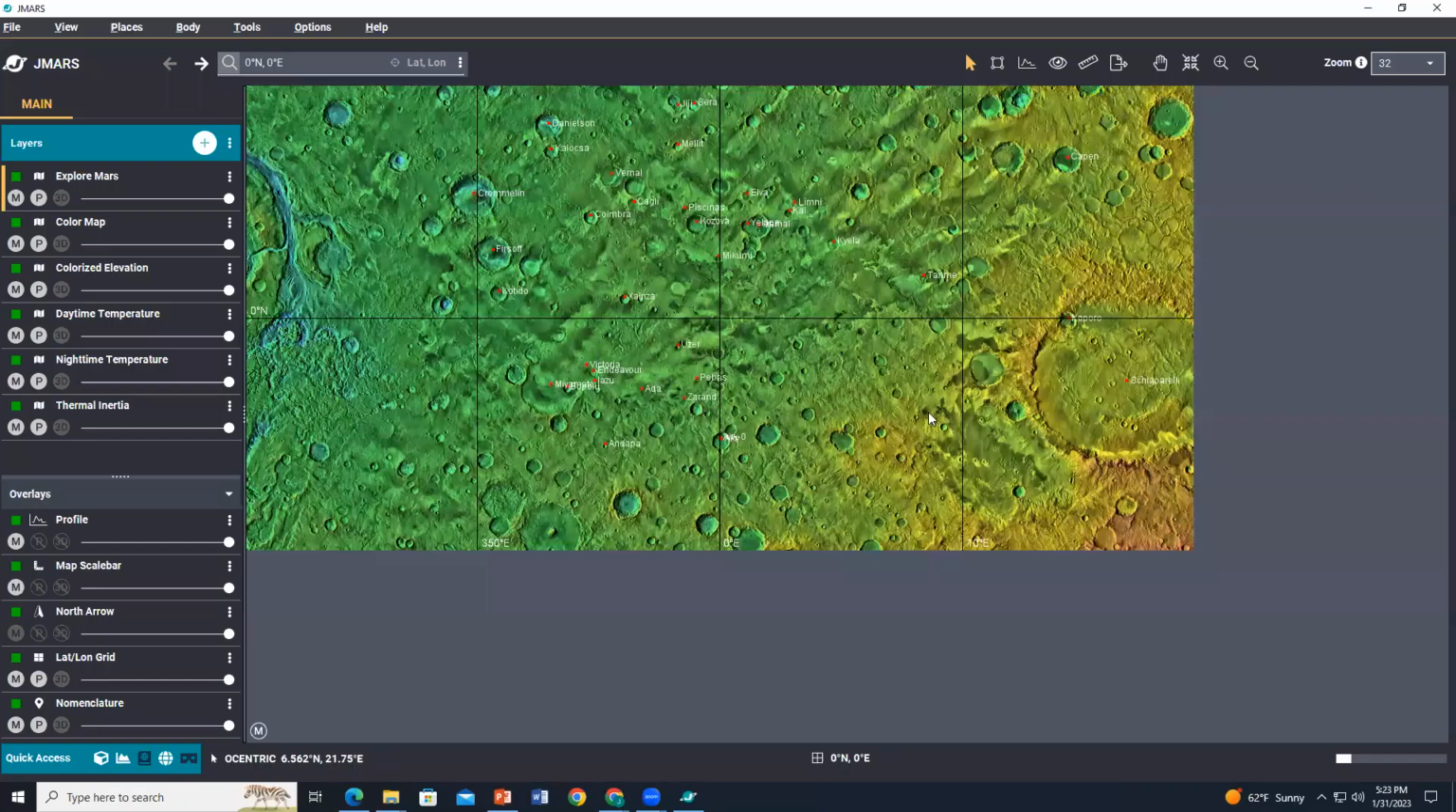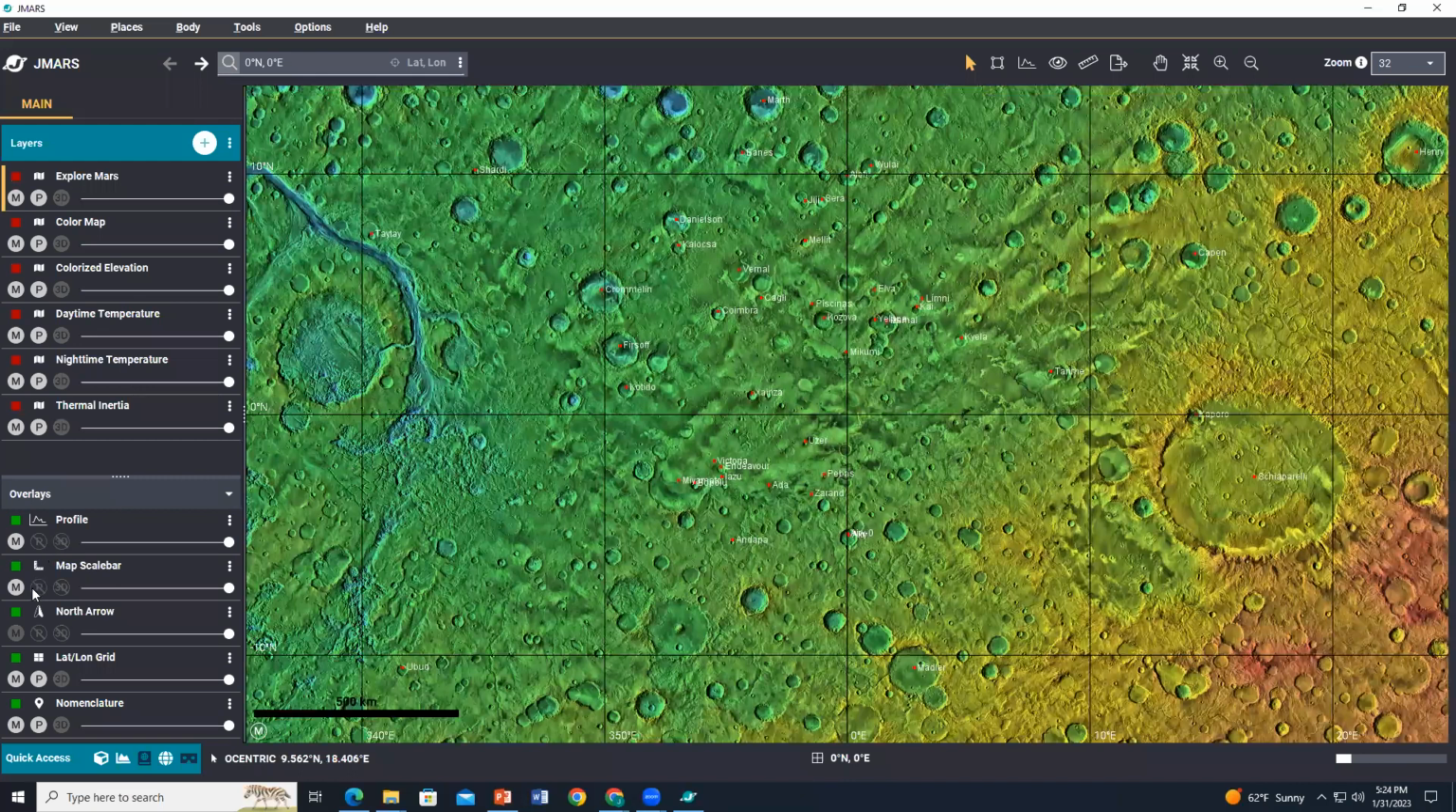So just to clean up the screen here, I'm going to turn off our nomenclature, which is what is putting the names of all these features on. And I'm going to turn off these layers here. That'll make things run a whole lot faster.